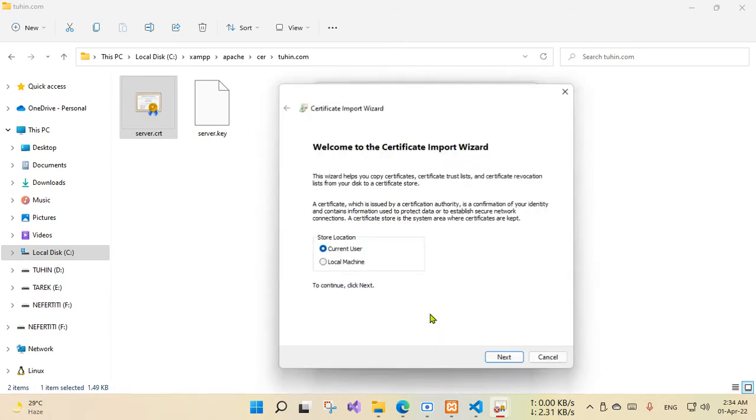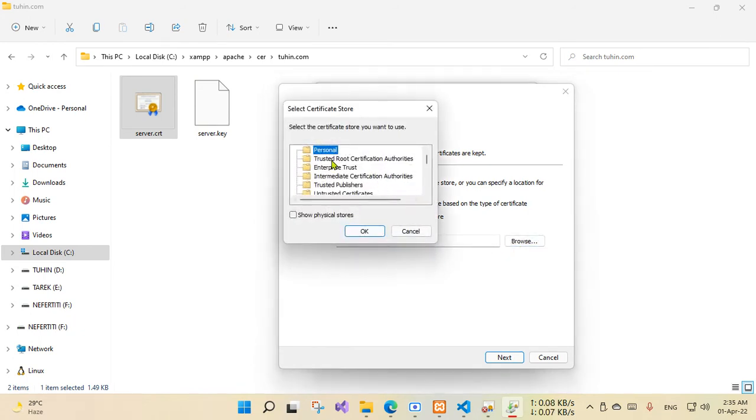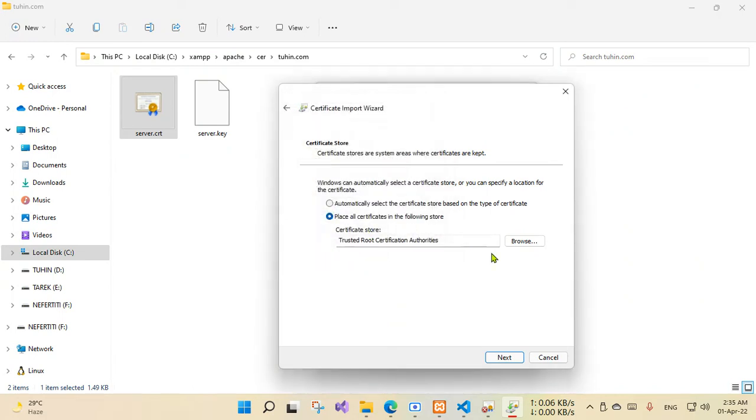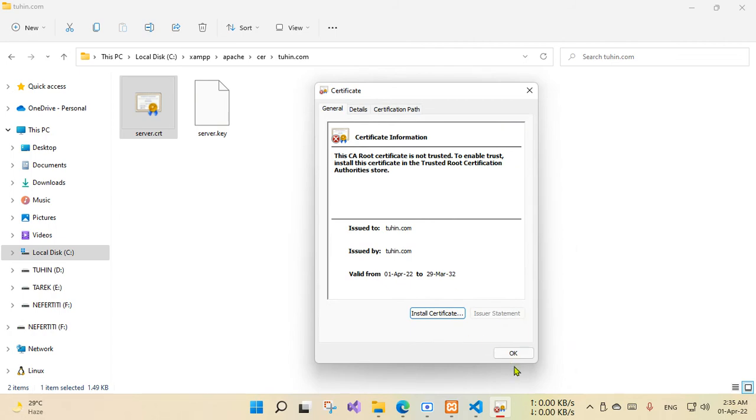Go to the certificate and install the certificate. Local machine. Next. Yes. Place all certificates in the following store: Trusted Root Certification Authorities. Next. Finish. Yeah, it's done.